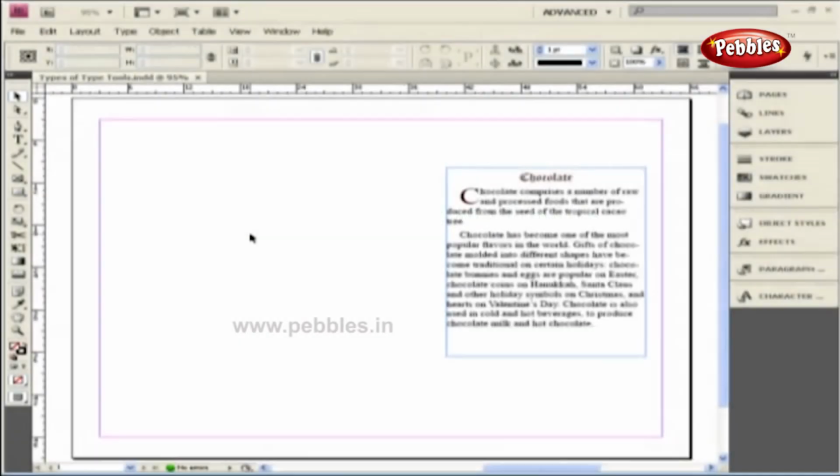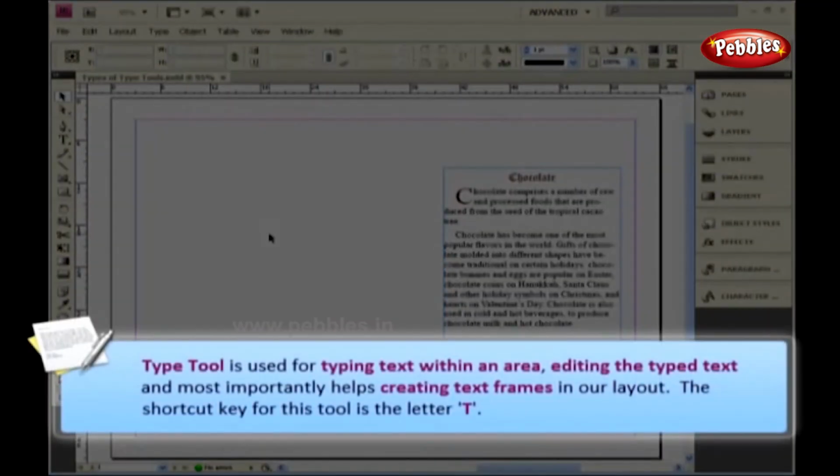Types of type tools. The type tools in InDesign are very different from those in QuarkXPress. InDesign holds text in text frames. Before we start typing text, we need to create a text frame using our Type tool. The Type tool is used for typing text within an area, editing the typed text, and most importantly, helps create text frames in our layout. The shortcut key for this tool is the letter T.